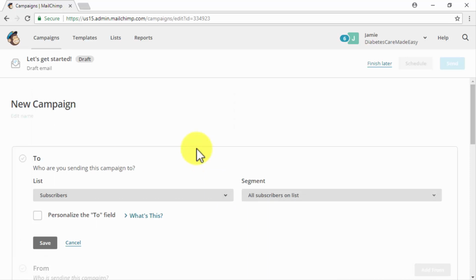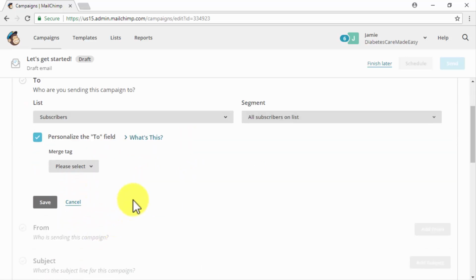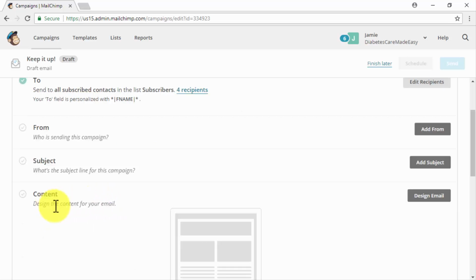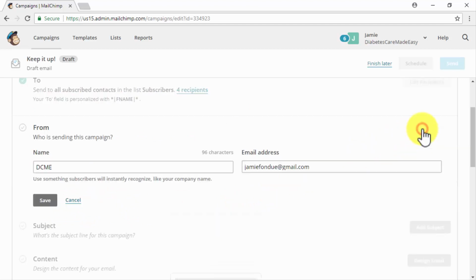Before we save our choice, we're going to check the Personalize option, and then we are going to select the first name or FName option from the Merge Tag menu. This will allow us to send personalized emails to each of our subscribers. Now we click on Save to continue. Now we have to click on Add From to make sure that our sender's information is up to date. We recommend you to always use your name, your company name, or a combination of both in the name field. Now that we've made sure that our sender's info is correct, we will simply click on Save to continue.